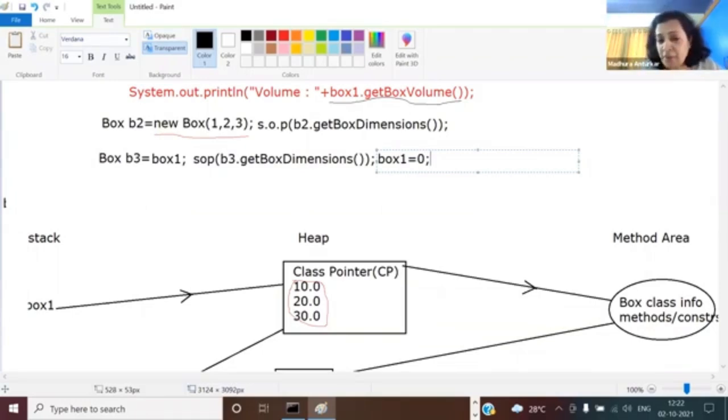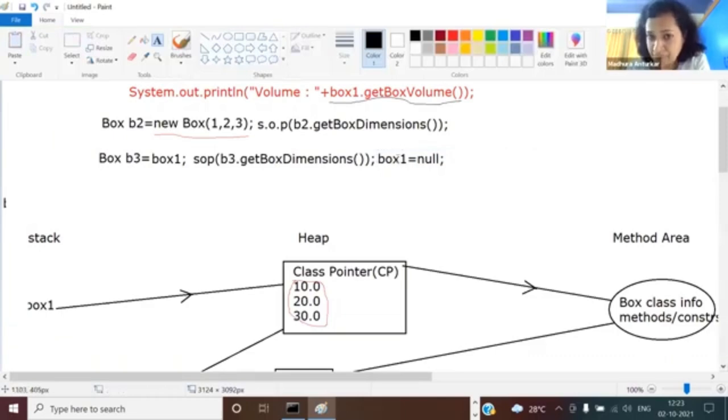Reference type variables can contain an address, so the value, if you want to initialize, cannot be 0. There is a keyword, null. All Java keywords are all lowercase, so if you write uppercase NULL, it will be all wrong. So I said box1 equal to null. I'm nullifying. It's a very, very interesting and important conversation. So focus.